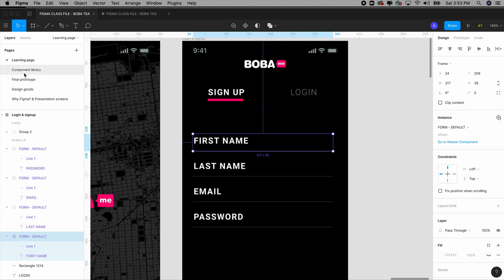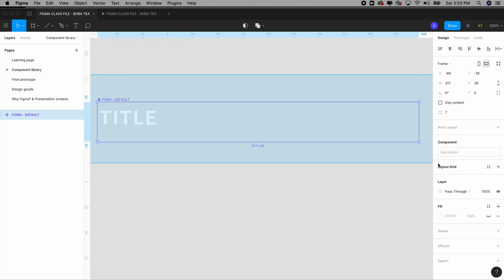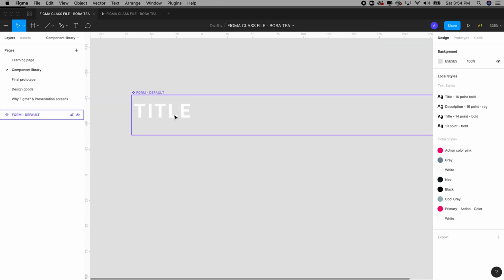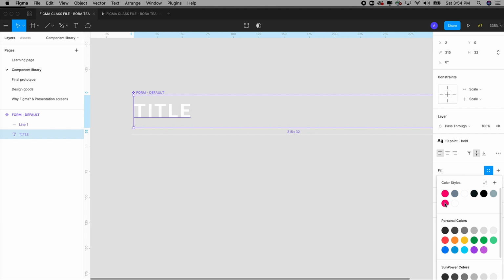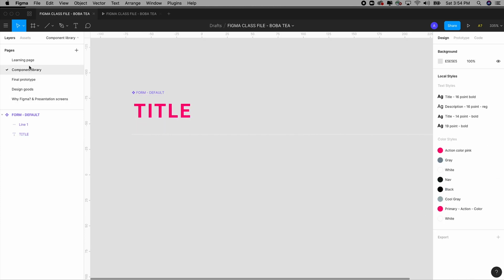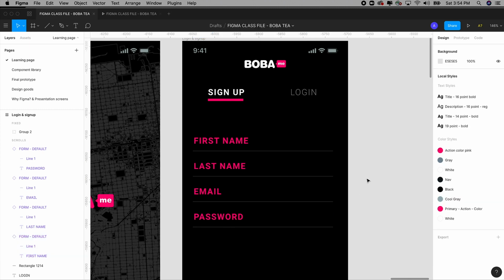can go to my component library over here. And this is that master component that I created. So all the masters live here. So if I change this text color here to the pink that we made here, like that, and I go back to my learning page, watch, all of them already changed for me.